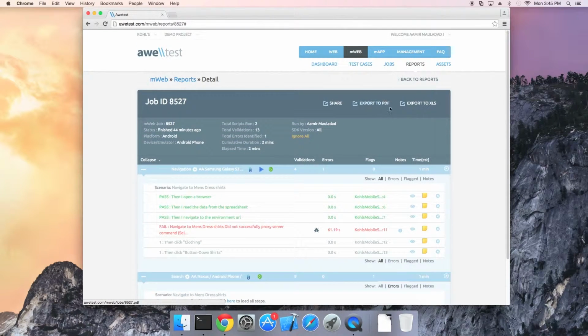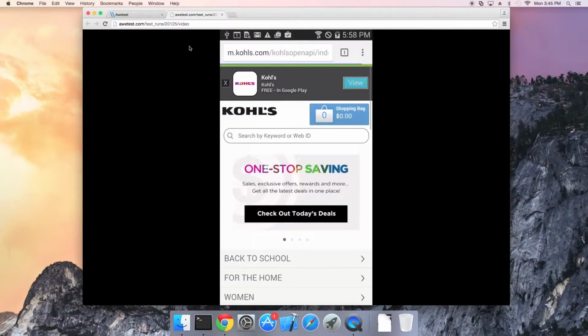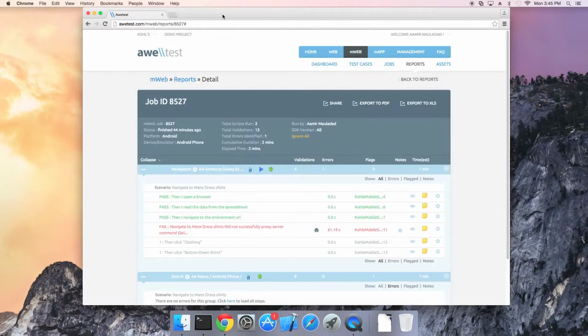Last but not least, you have video playback capability, where the video of the test running on emulator or device is recorded and available to review on Awetest. Here's some footage of the tests we just ran on the Android devices. Pretty cool.